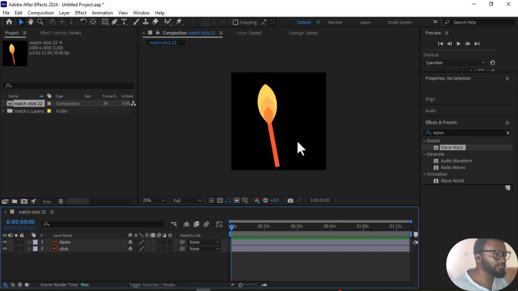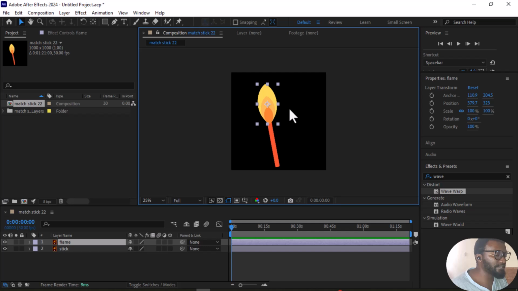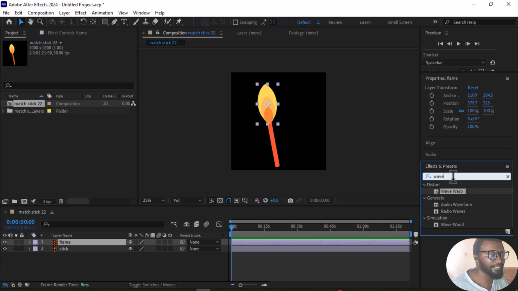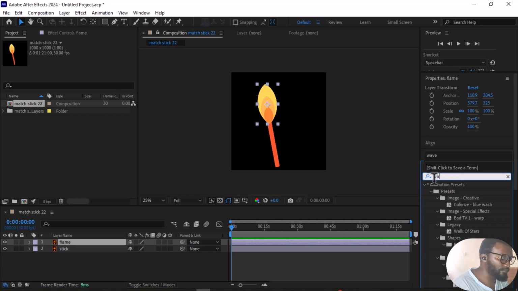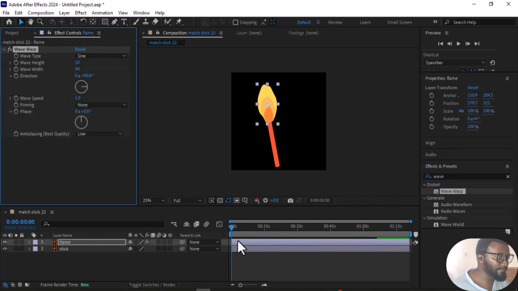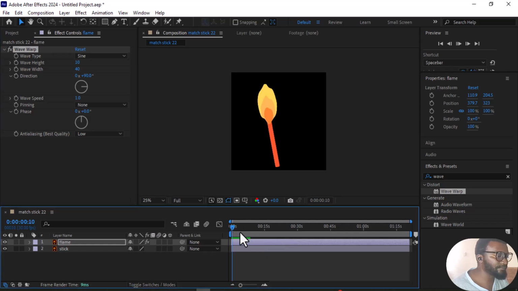So what we're going to do, I'm going to animate this flame here. So I'll click it here. I'll come to Window. Make sure you have Effects and Presets. You just look for a preset called wave. Then you just click it, hold, and drag it over the flame like that. Then if you play, you see now I have the flame. I don't know, it's flaming.